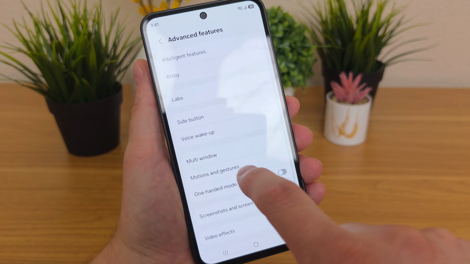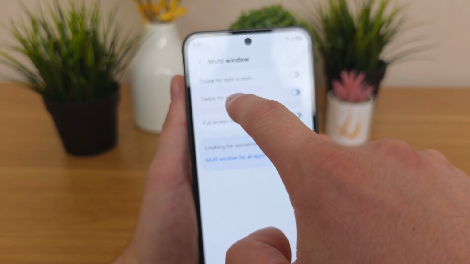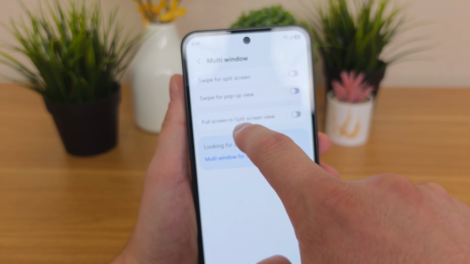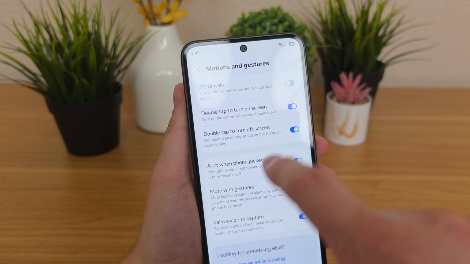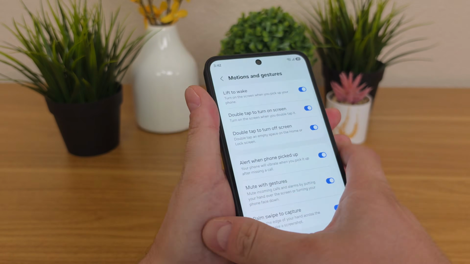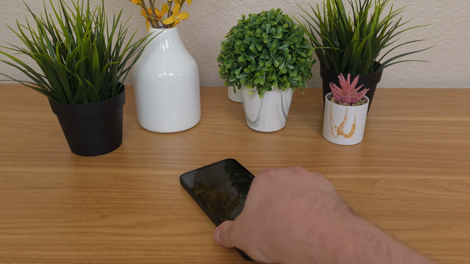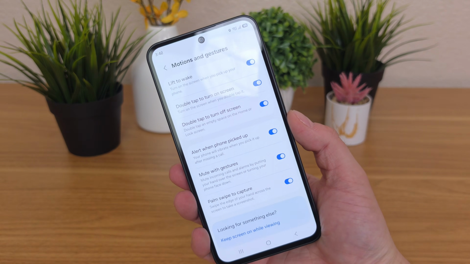Now I already showed you side button, but there's also multi-window. So swipe for split screen, swipe for pop-up view, and then full screen in split screen view. So you might want to try those out. We also have motions and gestures. So many of these are enabled by default. But you can see lift to wake is not. So when your phone is off and you lift it up, it'll wake up the display. So I would definitely enable that.